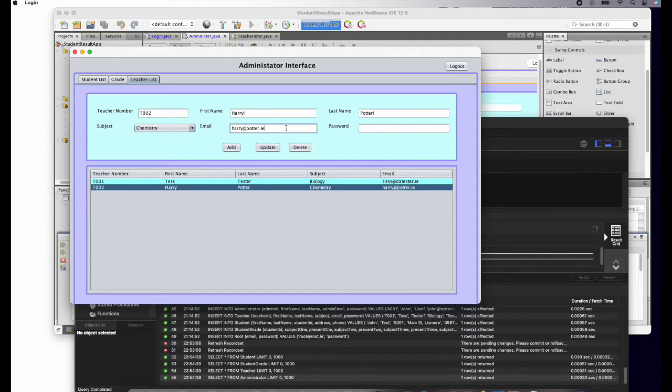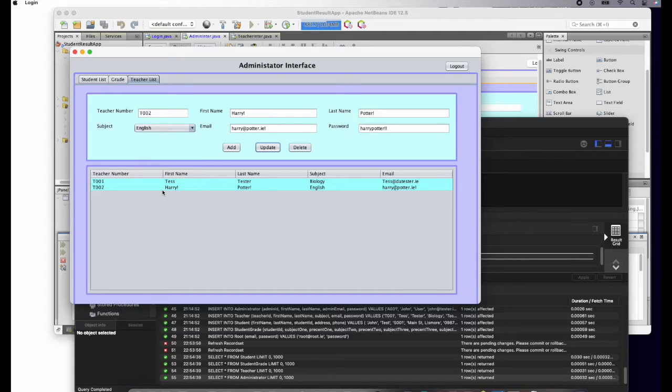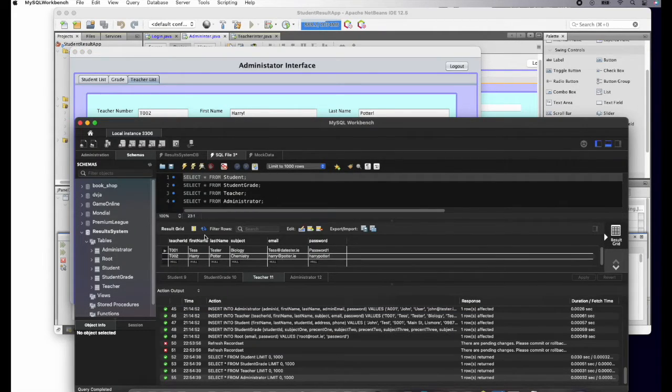And we're going to just make some updates to these details there. We're going to add some exclamation marks to the end. I'm going to change his subject to English and update it there. And perfect, his name, last name, subject and email has been changed, and now we'll see if it's reflected in the database.